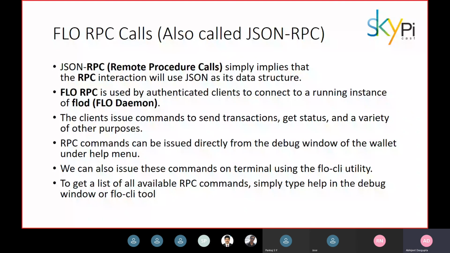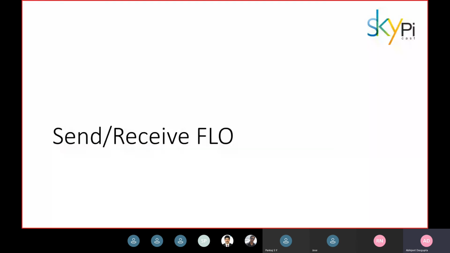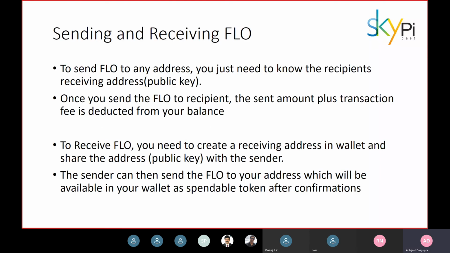One of the most basic and important features of a FLO wallet is sending and receiving FLO. To send FLO to any address, we just need to know the address of the recipient's FLO wallet, or their public key. Once you send FLO to the recipient's address, the sent amount plus the transaction fee is deducted from your wallet balance.